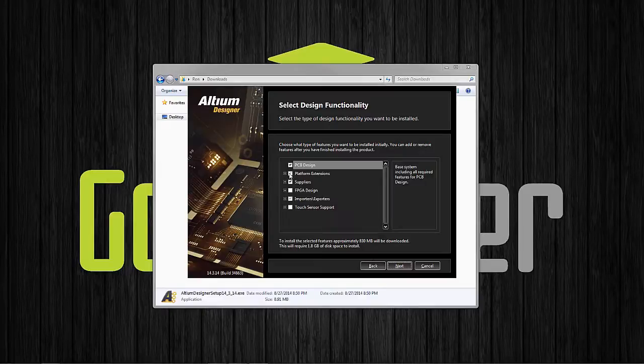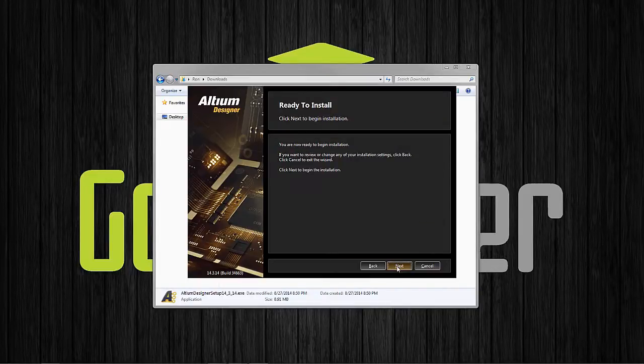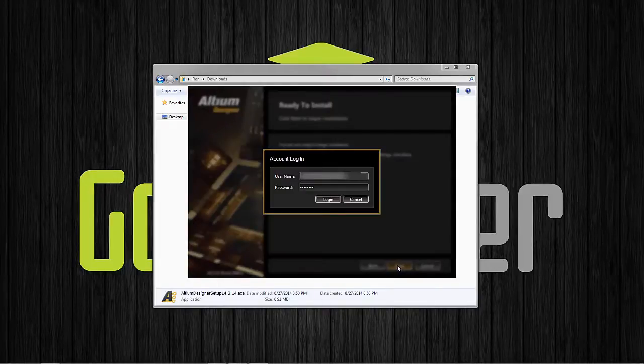The following dialog allows for the selection of the intended design functionality of Altium. Choose the intended functionality and click Next. Enter the locations for the Altium program files and shared documents in the Destination Folders dialog. In this case, I will leave the defaults and click Next. Click Next again to begin the program files download.